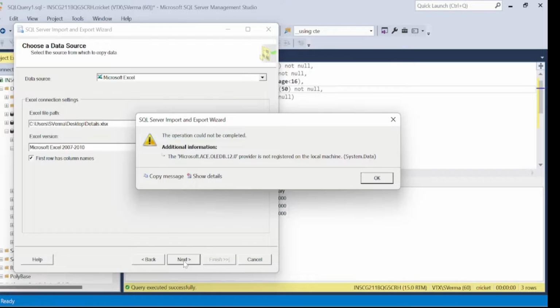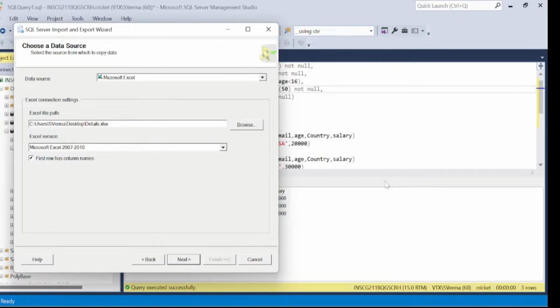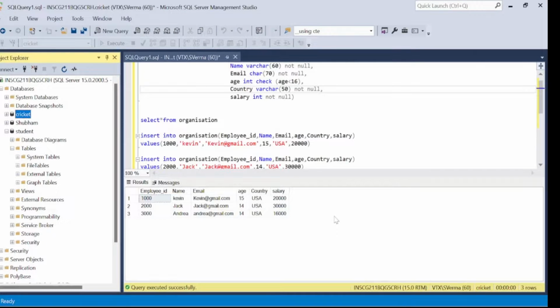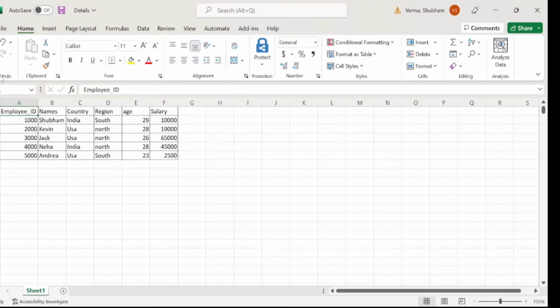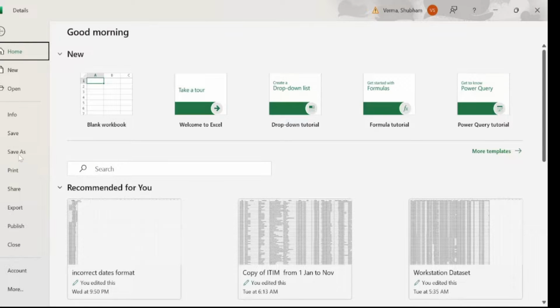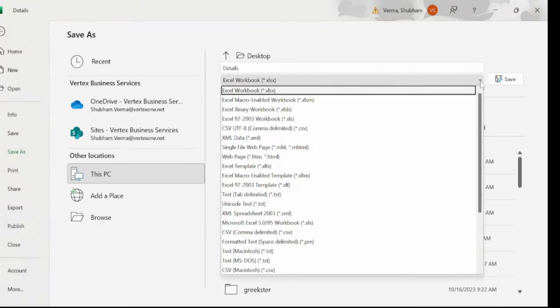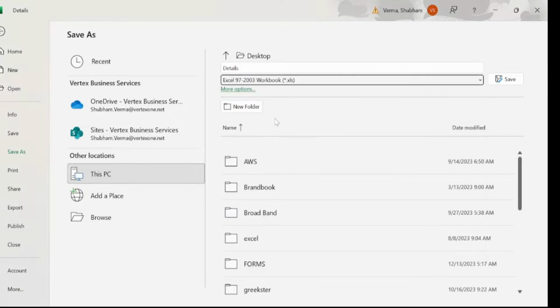Firstly you need to click on this OK, and click on this cancel button. And you need to open the same Excel file which you have created. So here is the Excel file guys. And now click on this file button, and here you can see the option of save as. You simply need to click on this drop down button, and you need to change the extension to Excel 97-2003 workbook.